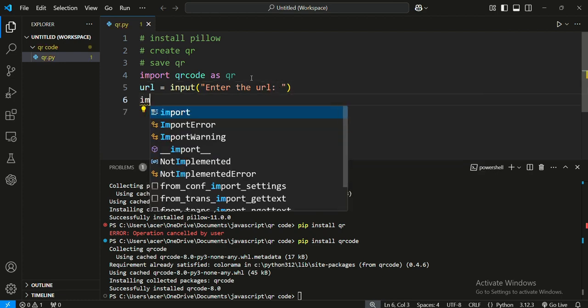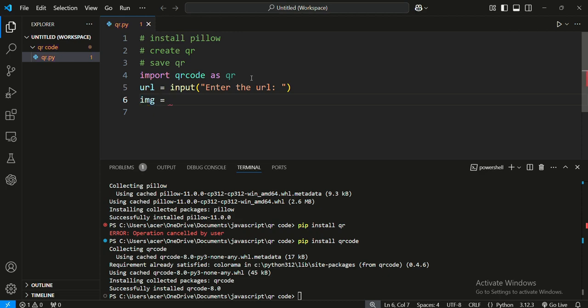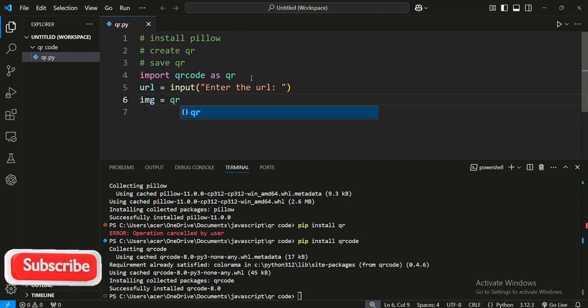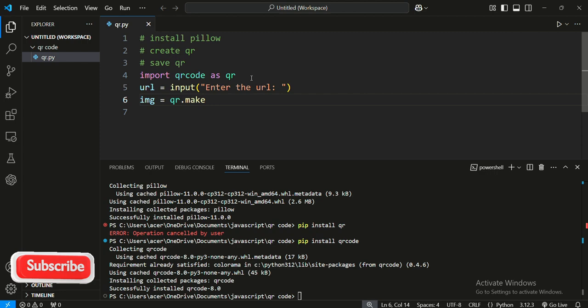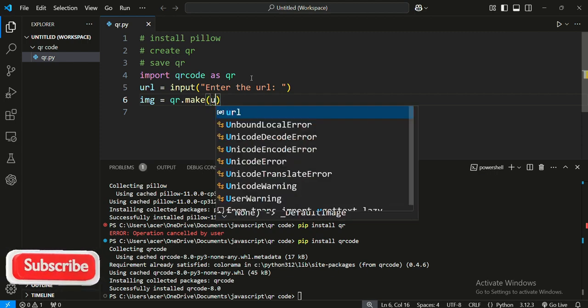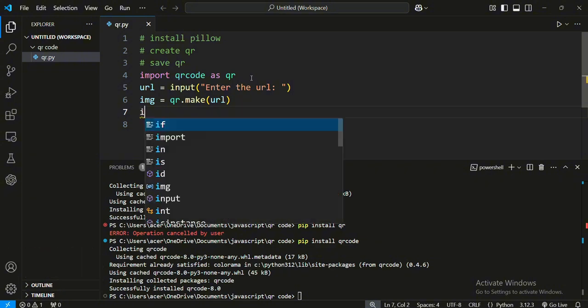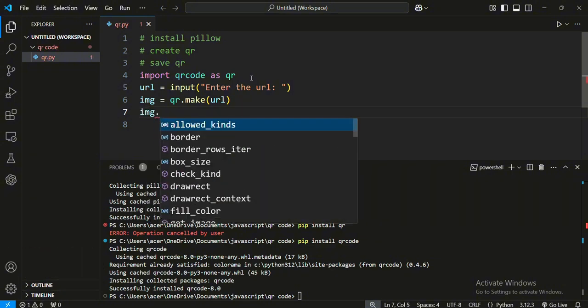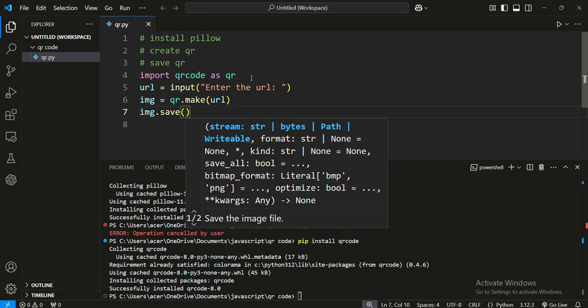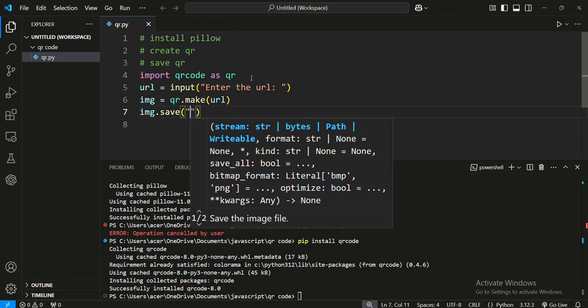To generate a QR code, use QR.make function and pass the required parameter. Here I am passing URL as a parameter. And save the QR code using img.save function, where img is the generated image.